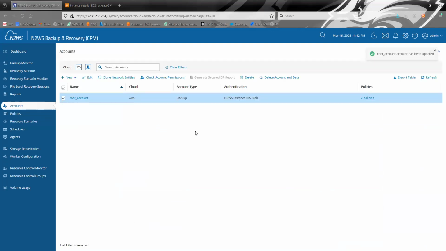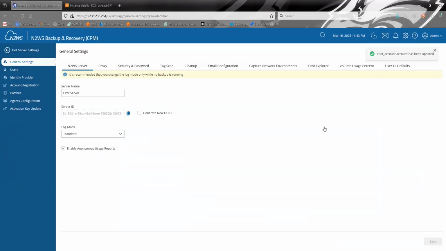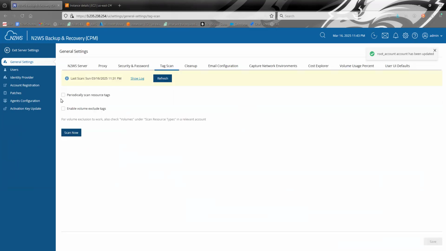All right, so that's done. So now we need to go and actually tell N2WS to use this feature. So we're going to go up to the general settings right here, this little gear icon. And then we're going to come up here to tag scan. Okay. And we're going to select periodically scan resource tags.